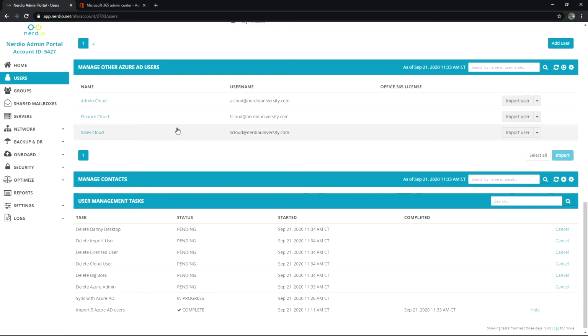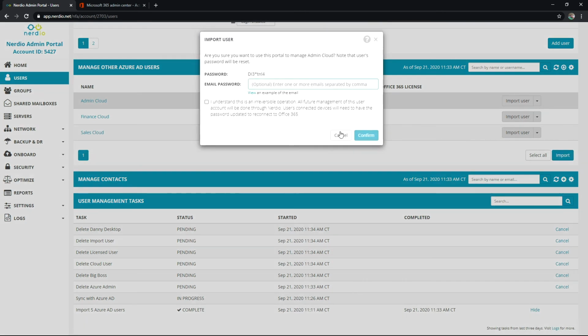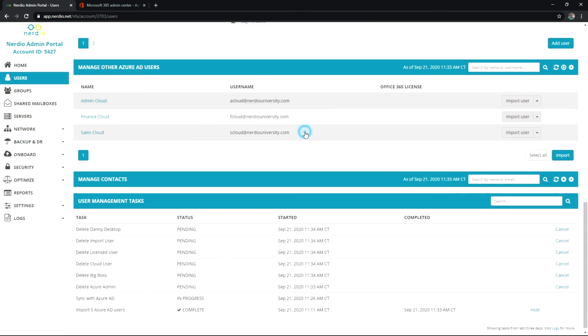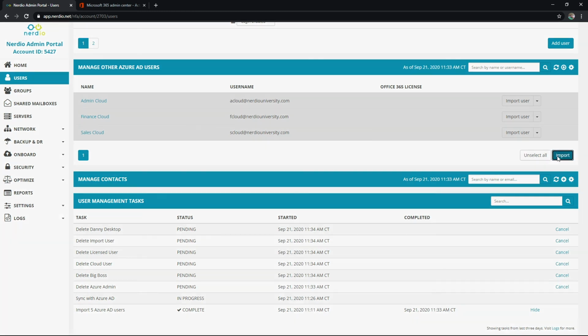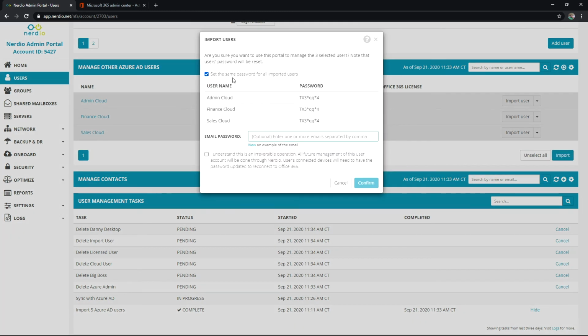Now that the users are listed here, I can go through the process of importing them, which means it will create their user object on the DC01 Active Directory, and it will follow the synchronization back to O365 or Azure Active Directory. I can grab users individually and click Import, or I can do them in bulk by using the Shift key. And then I'll hit Import here, and we'll immediately see it's going to set a password.